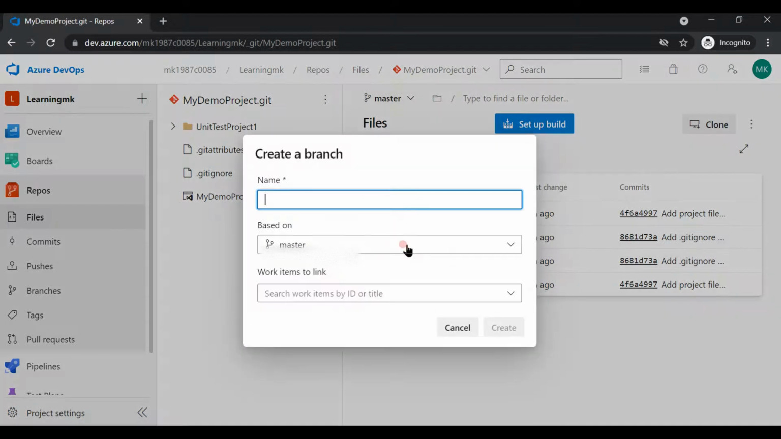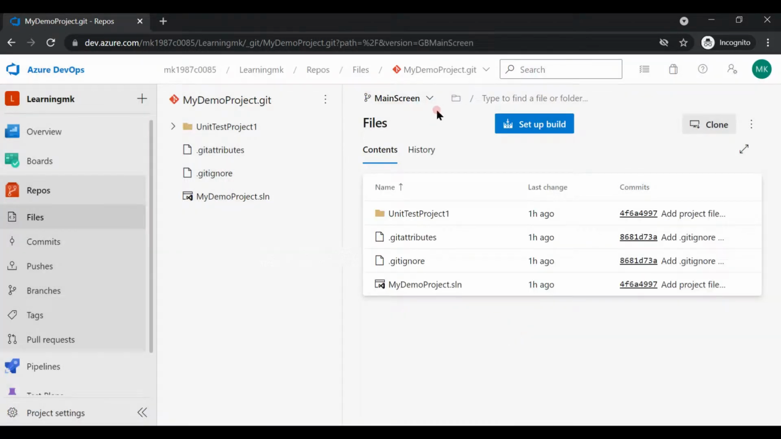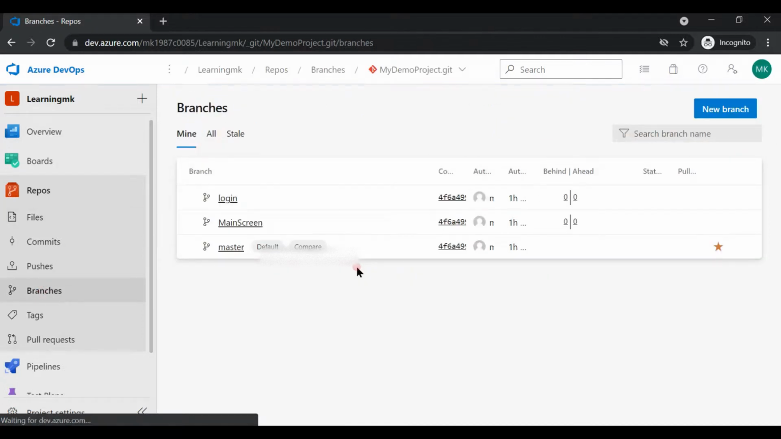Now the second way is that you can click directly from here and name a branch, let's say main screen or something. Again, it is taking a reference of the master branch, so whatever is there in the master, it will come into this branch. If I look here, the branch is created.